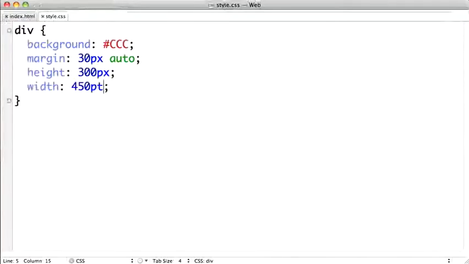And the next unit we're going to take a look at is called a pica. And we'll go ahead and change this to 38 picas, or PC. And 1 PC is equal to about 12 points. And again, using picas is less common, but not unheard of. So we'll go ahead and switch back to Google Chrome and refresh the page. And you can see that we have just about what we had before.